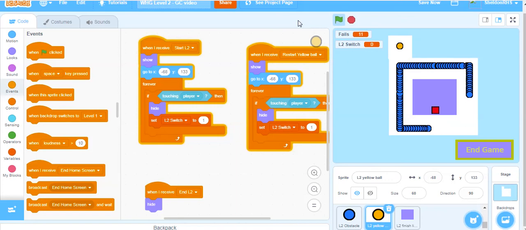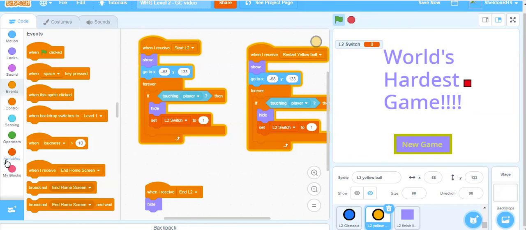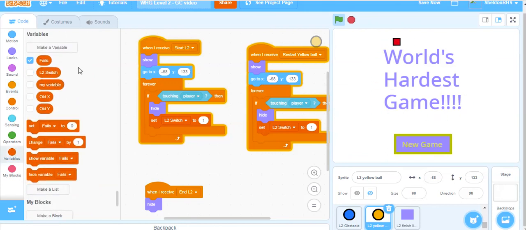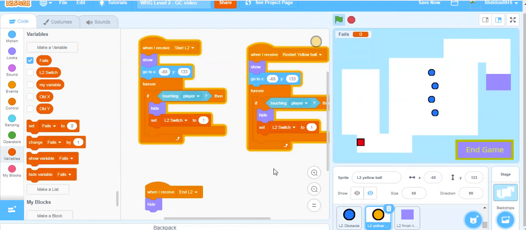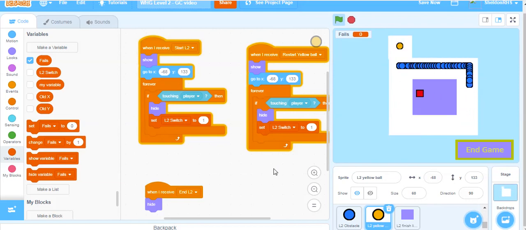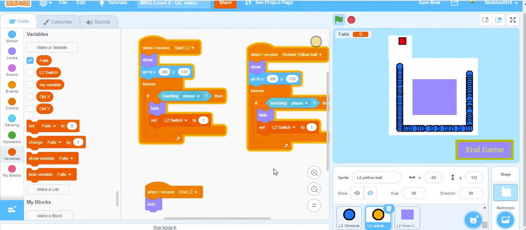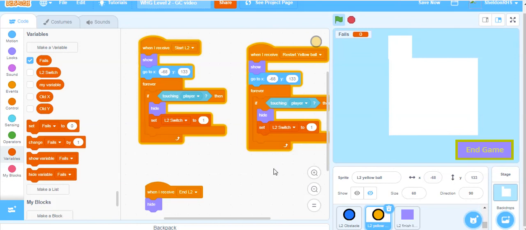So we got it, we're right to here. Now our yellow ball shows up again, and our fails have also updated as well. All right, so it looks like everything's good. So we'll go back to the beginning of the game, right? Our level 2 switch, now we can actually get that out of there because we don't need it. Our fails we want to show up, of course, and we'll go here to new game, and we'll just see if the whole game flow works the way that we want it to. And everything looks like it's the way it has to go.